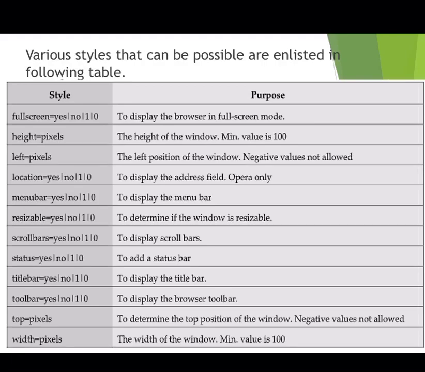Then status is equal to yes, no, 1 or 0. If you set status is equal to yes or 1, your status bar is going to be displayed on your window. If you set it to 0 or no, it is not going to be displayed. Then is your title bar. If you set it to yes or 1, the title bar is going to be displayed. If you set it to no or 0, it is not going to be displayed.